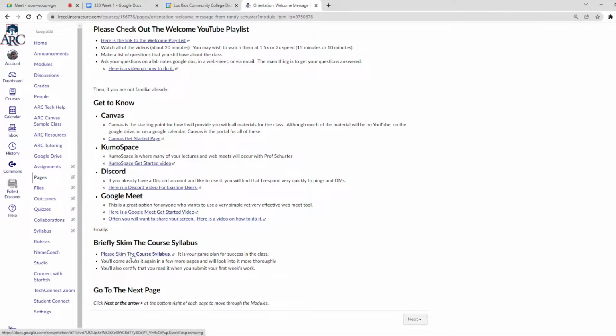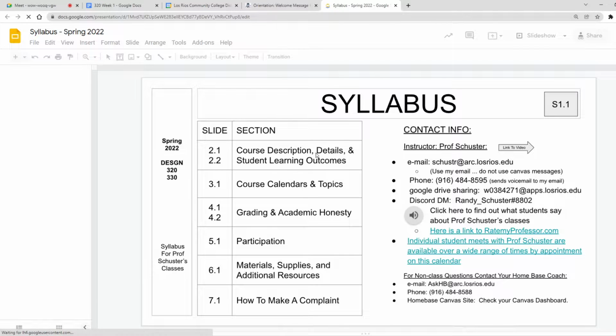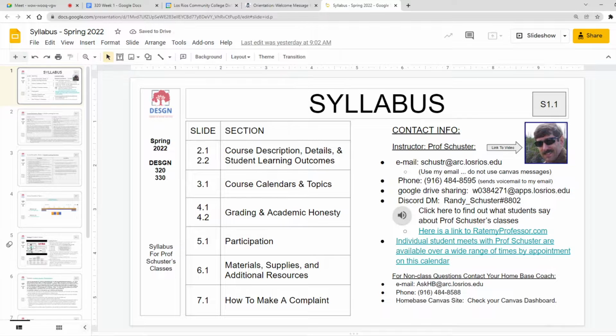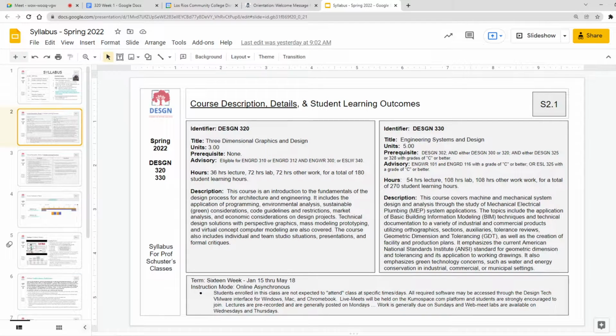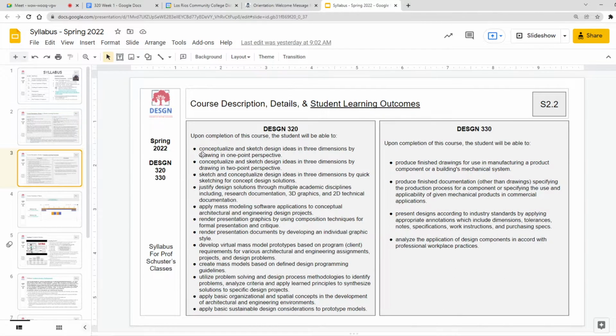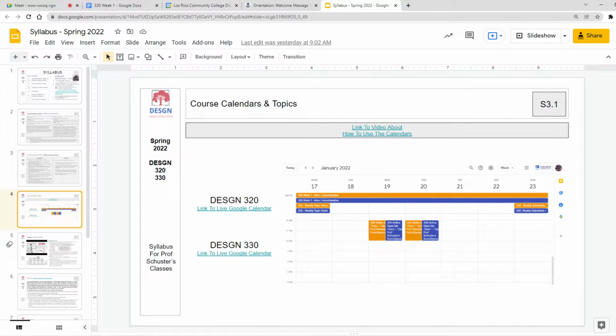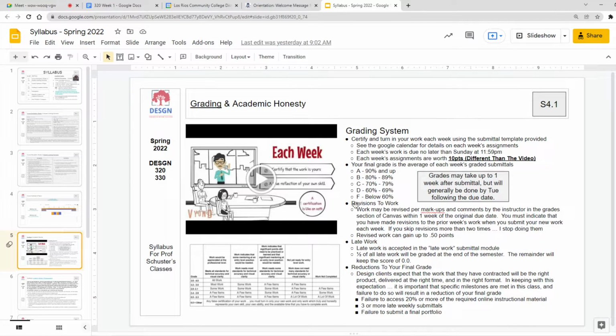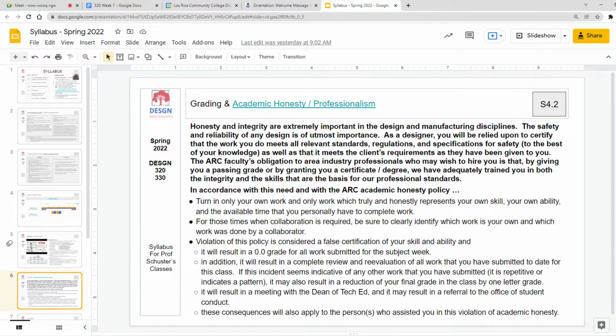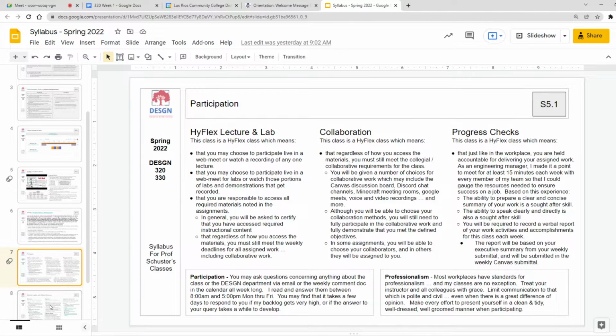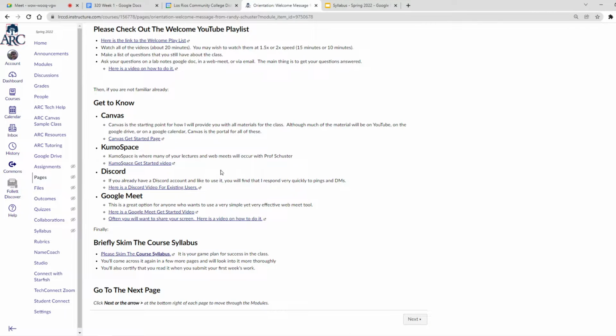And then I want you to skim the syllabus. When you skim something, you just sort of look at what's included and you go look for highlights. Oh, there's Design 320, a description. Okay, that's good. And ooh, look at all those student learning outcomes. There's something about the calendars that you know about. This one's important, the grading system. Woo, that'll be important. Academic honesty. So that's how you go ahead and skim it. That's really all that's asked for. Just look at the headings and then go to the next page. There's the next button right there. Click.